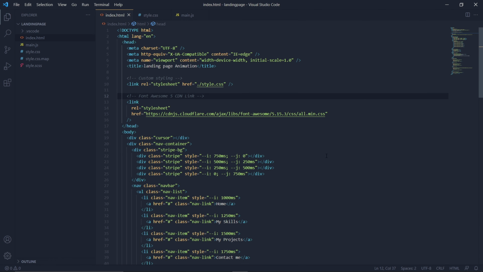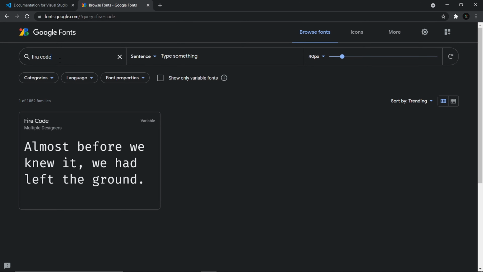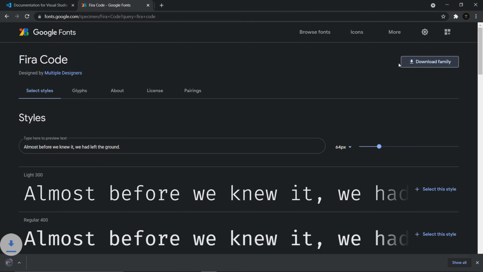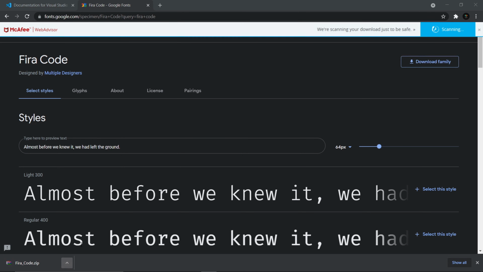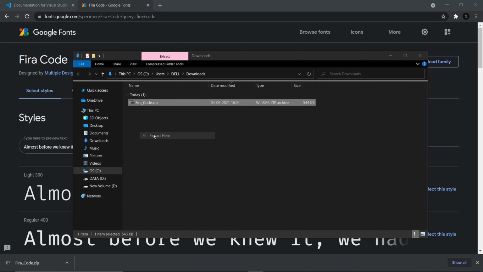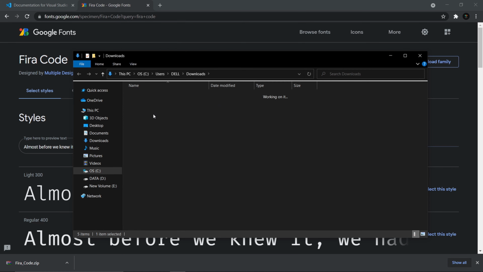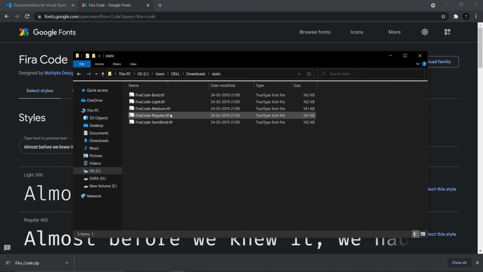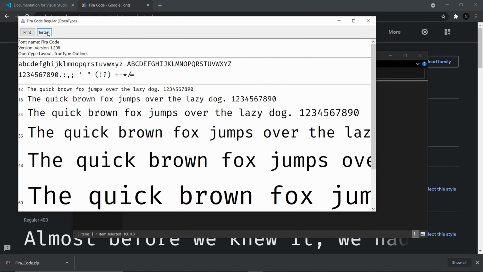Next up are the fonts. In this video, I'm going to show you two fonts, Fira Code and Cascadia Code. I'll show you how to download them and apply them to Visual Studio Code. Head to your browser and go to fonts.google.com to download Fira Code. Search for Fira Code here, download the family, and once it is downloaded, click on show in folder. Click on extract here, go to static, and you have five fonts here. For this video I'm going to install this light one, Fira Code Light, and hit install.